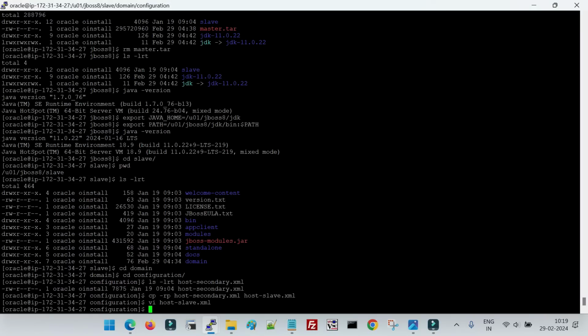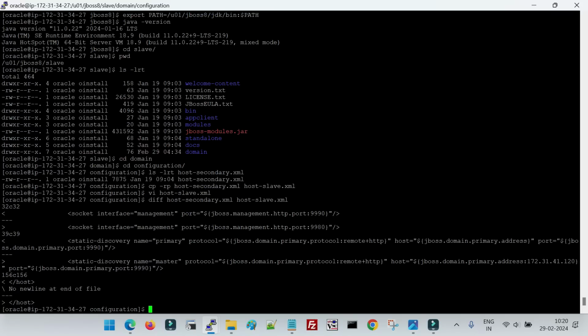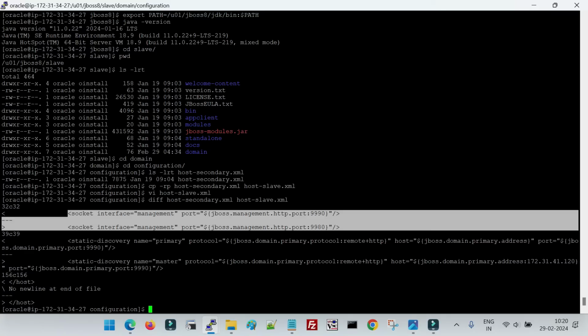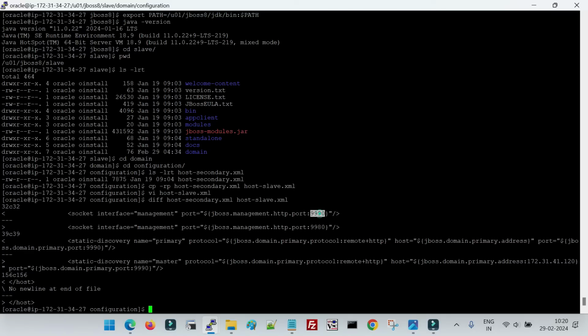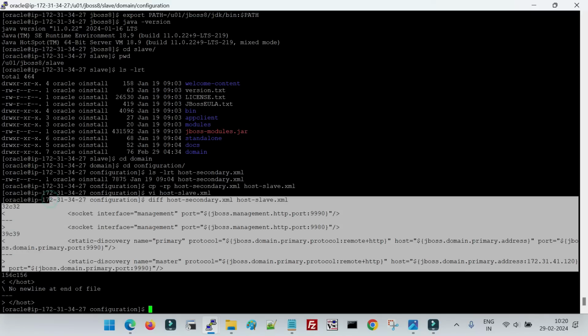Now save and exit. If you see the difference between host secondary and the backup file, the slave file that we have created, you can see here we have changed the management port from 9990 to 9980, and here we have changed the name from primary to master, and here we have added the address of our primary machine. These are the only configurations that we have done.